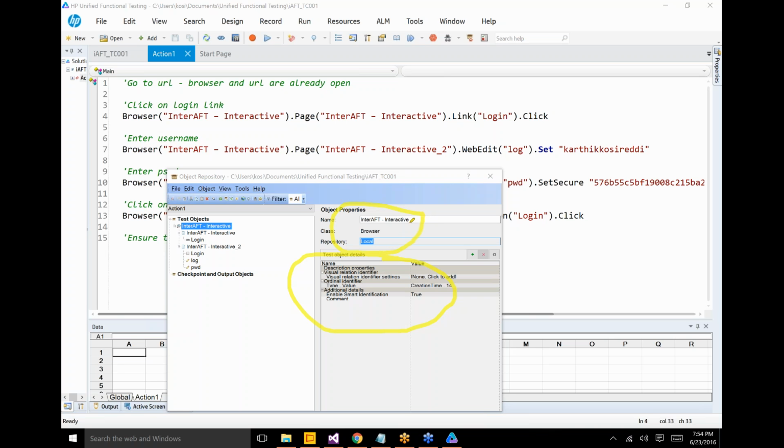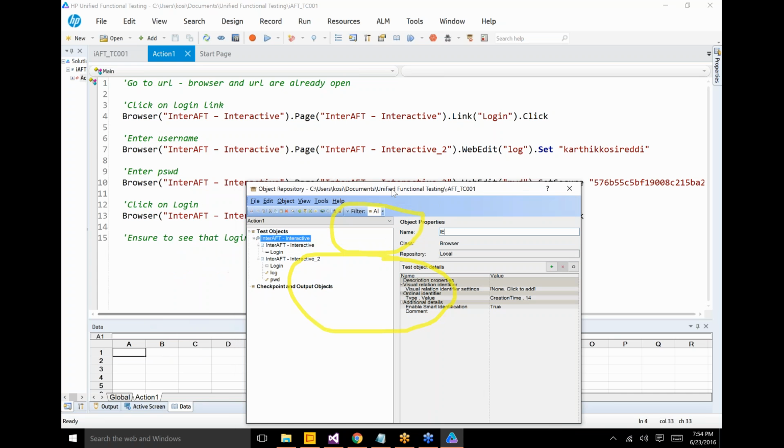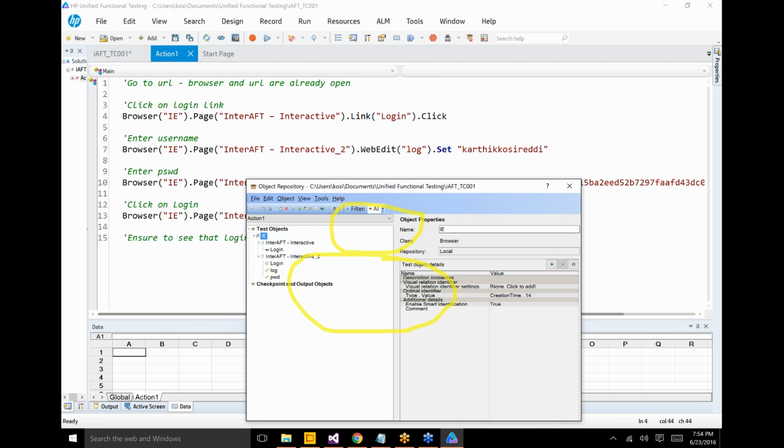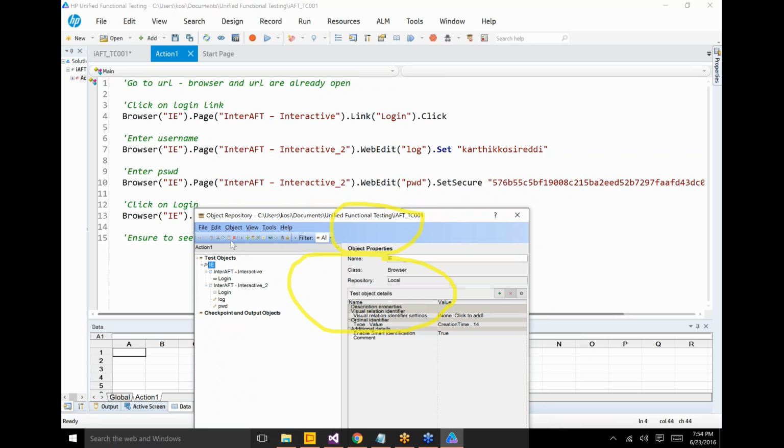Now let's look at the name. If you notice, the name seems to be editable. What if I change it? I'll say IE, browser IE. Let us observe what happens to the code when I tab out of this. Did you notice, everyone? For the browser IE, it has now changed the name to IE in the code. Why? Because the object repository is connected with the code. The code is actually trying to find the address of that object like this.